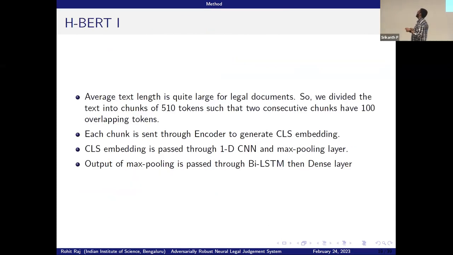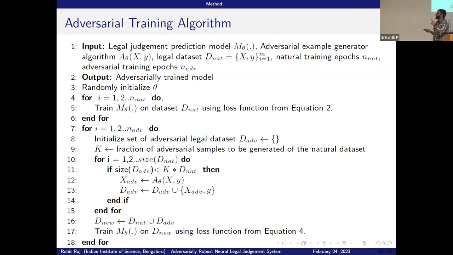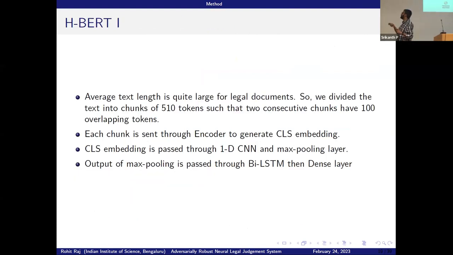So this was for handling robustness, and for handling large length, we are using HBERT, which is quite similar to the hierarchical implementation of transformer architectures used earlier in several papers. For that, we divided the text into chunks of 510 tokens, because the text length is quite large, so that two consecutive chunks have 100 tokens in common.